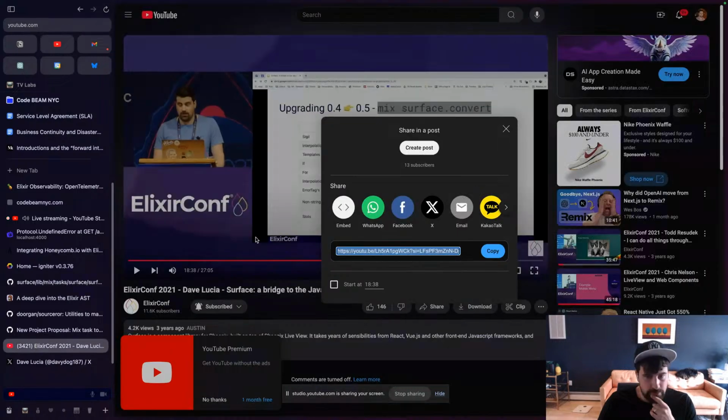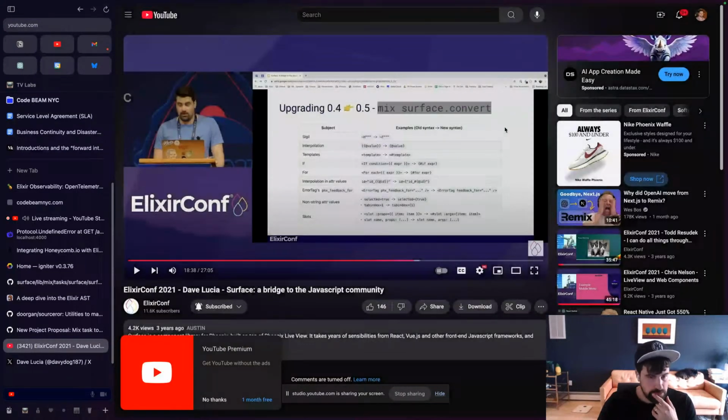I had given a talk about this back in 2021. Look at me, Elixir, a bridge to the JavaScript community. What Surface did with Sorcerer was it built two features. One, when there was a big syntax change for Surface templates, the mix surface convert command just automatically converted you from the old version to the new. And that was mind blowing at the time. I hadn't seen anything like that in the Elixir community.